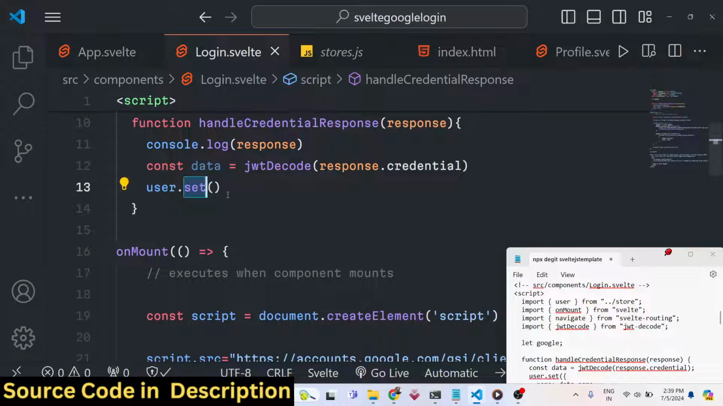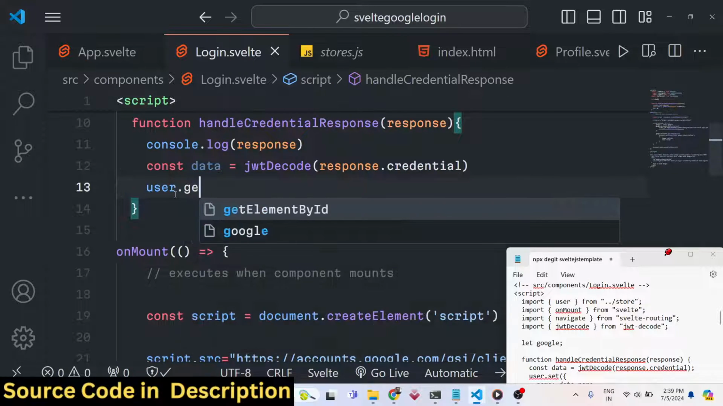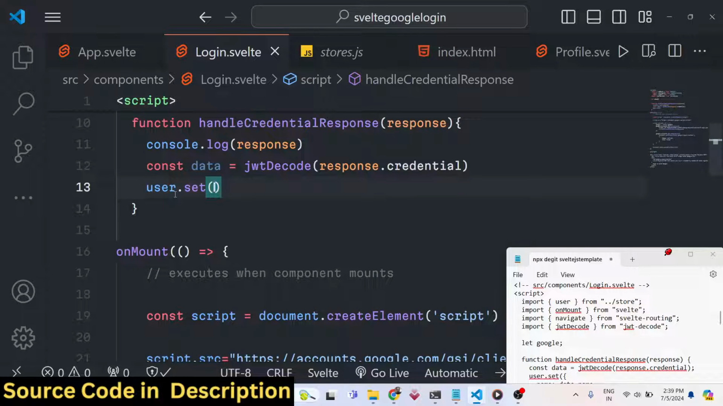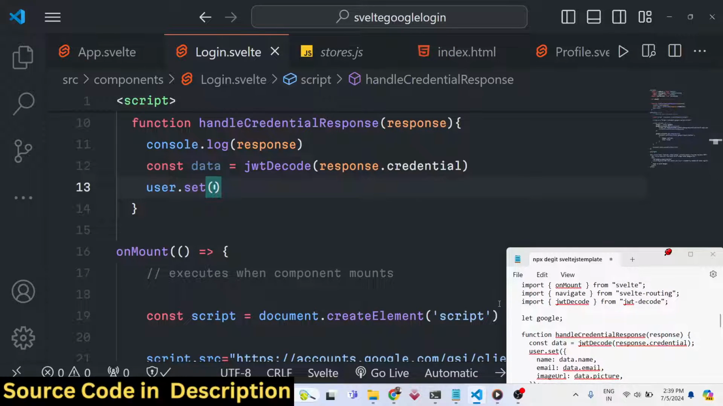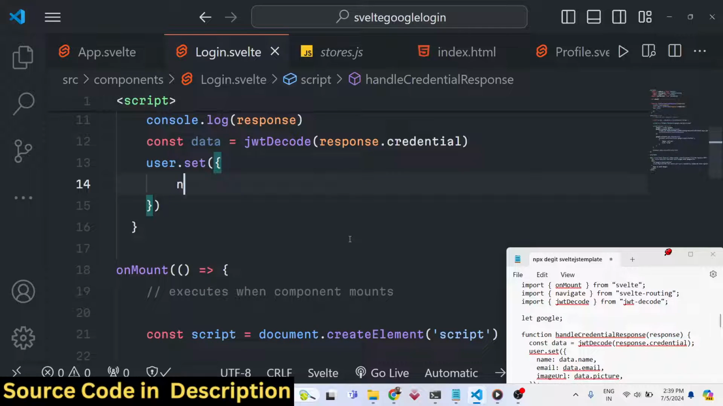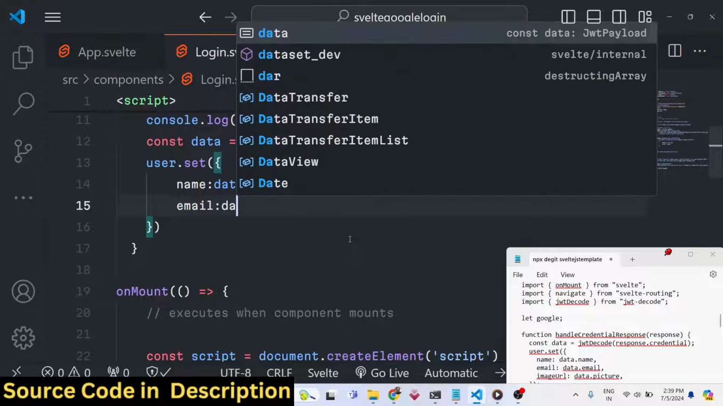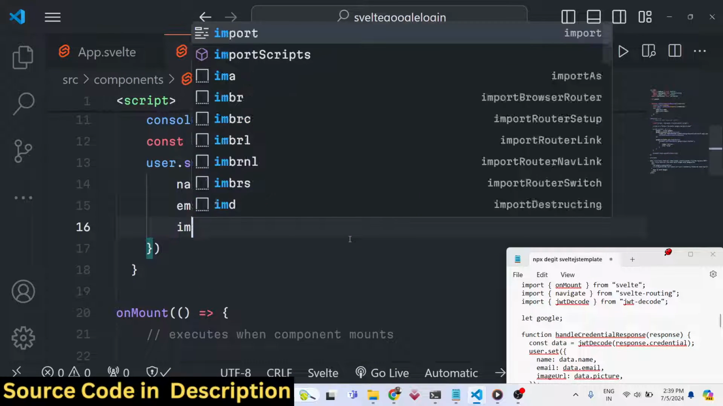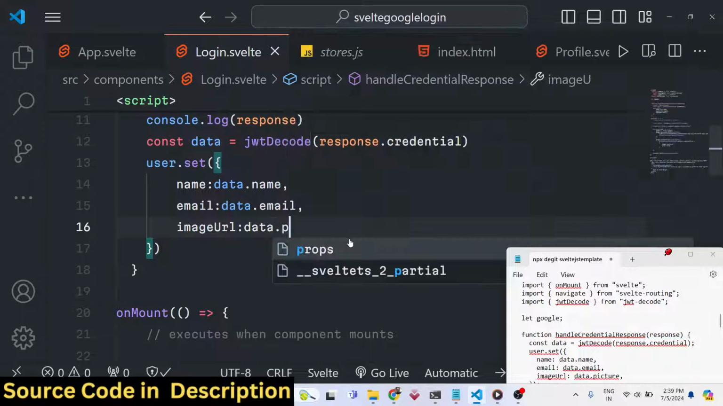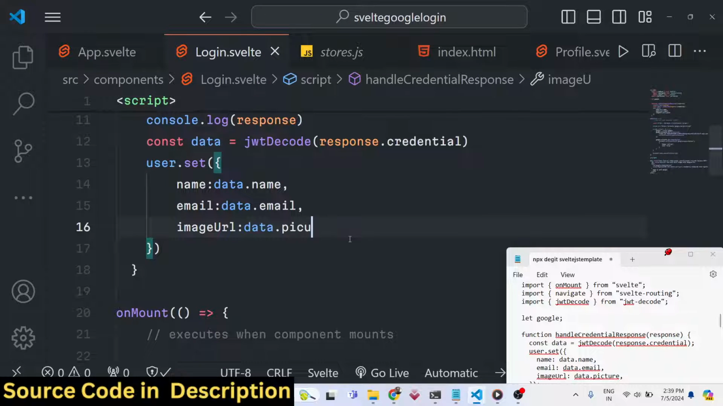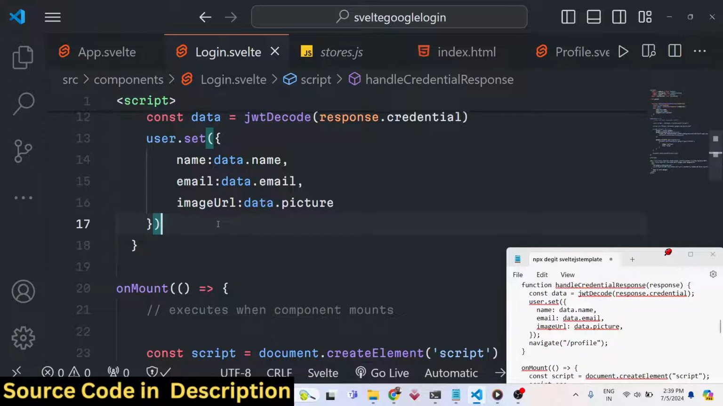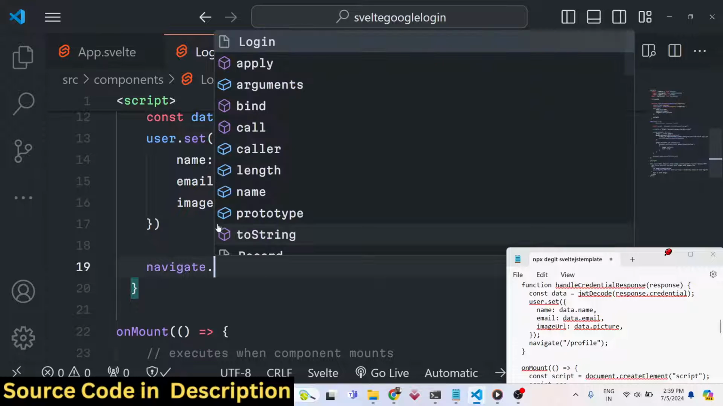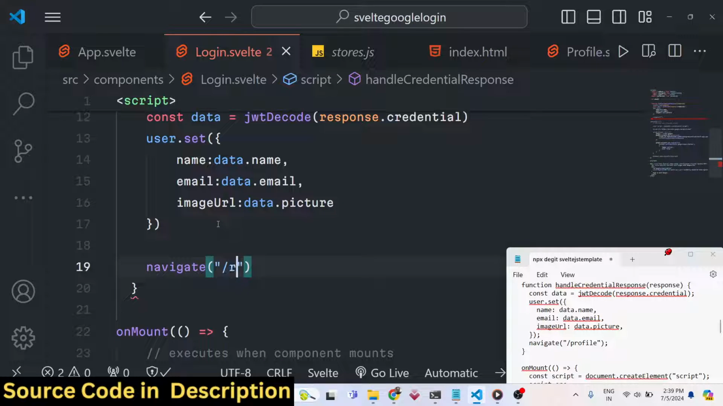So that's why we use this method, which is user.get or user.set. In this way we will be manipulating the state of the application by passing an object, the name, which will be located in data.name, email, data.email, and image URL is data.picture. So after setting these three values, it becomes very easy, and after that we can redirect the user to the profile page. So navigate /profile, that's all.